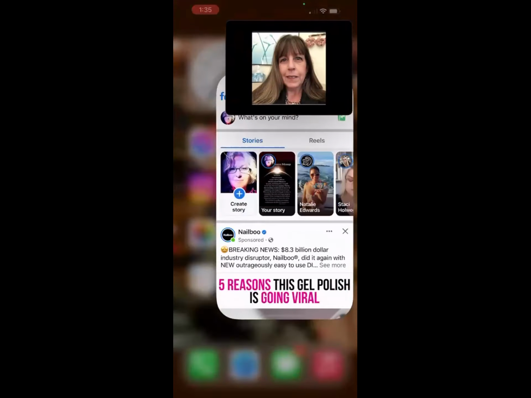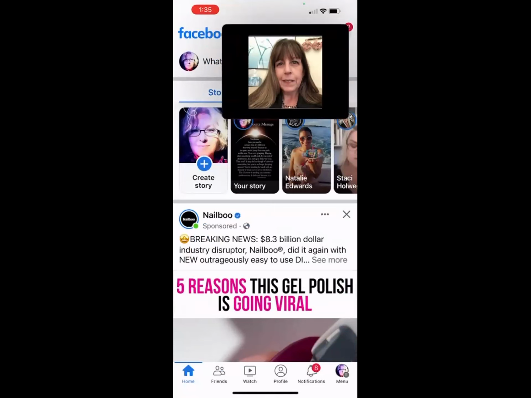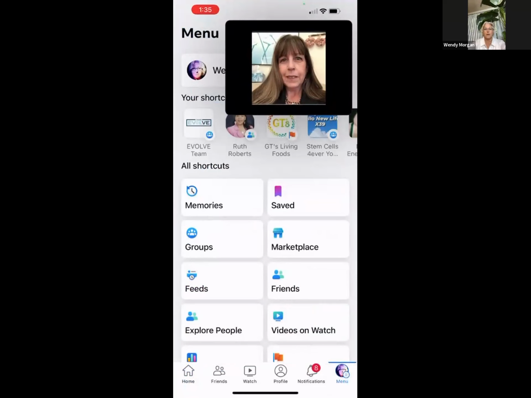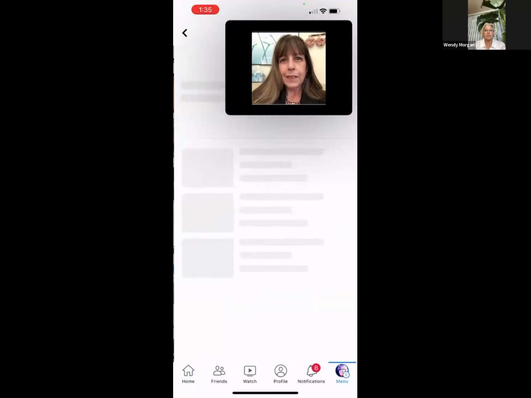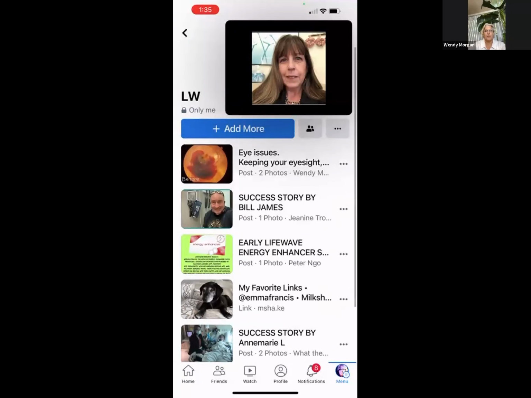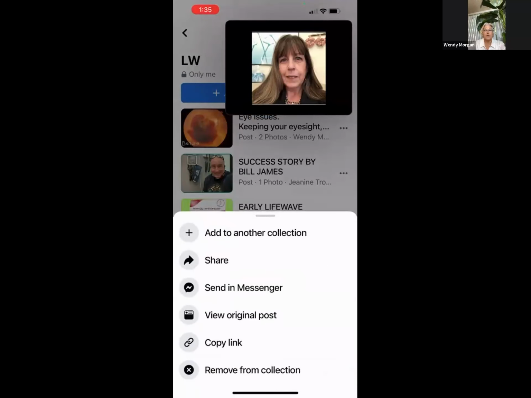Okay, let's go to Facebook. You can see my Facebook? Yes. So what I'm going to do now is go to menu down at the bottom, go to saved, go to LV, because that's where I saved it. Right there. Those three little dots, I'm going to tap it. Down at the bottom, it says copy link. So I'm going to copy the link.